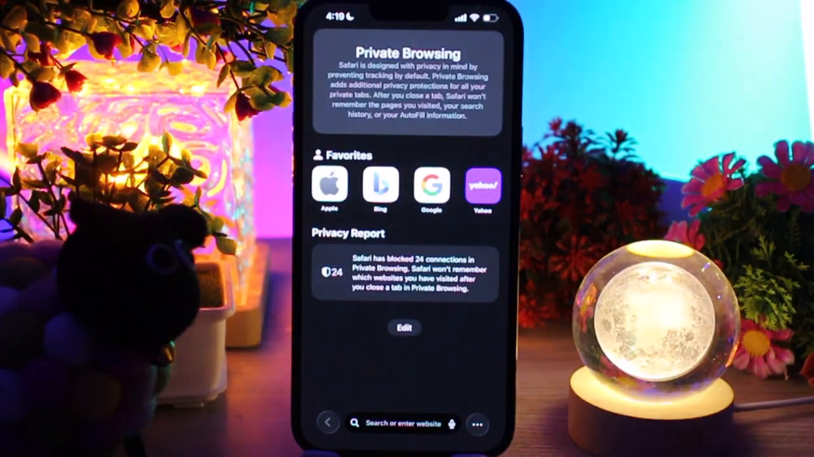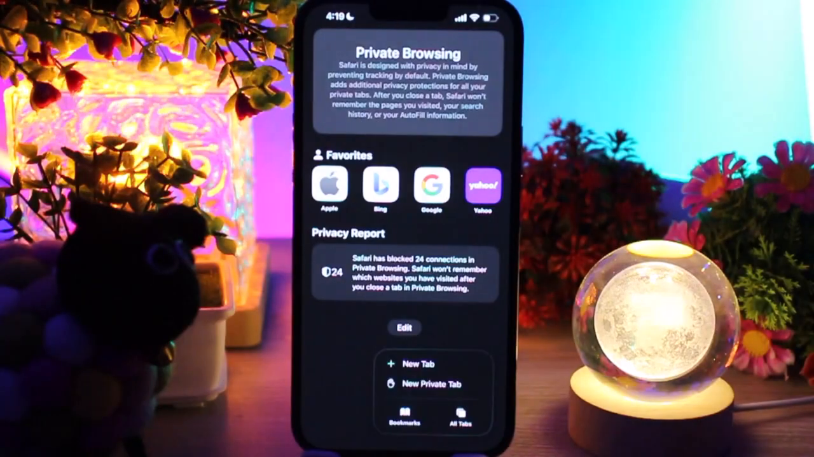However, keep in mind that private browsing does not hide your activity from websites, your internet provider, or a network administrator. When you are done and want to turn private browsing off, tap on the tabs button, tap Private, then switch to a tab, and that's it.